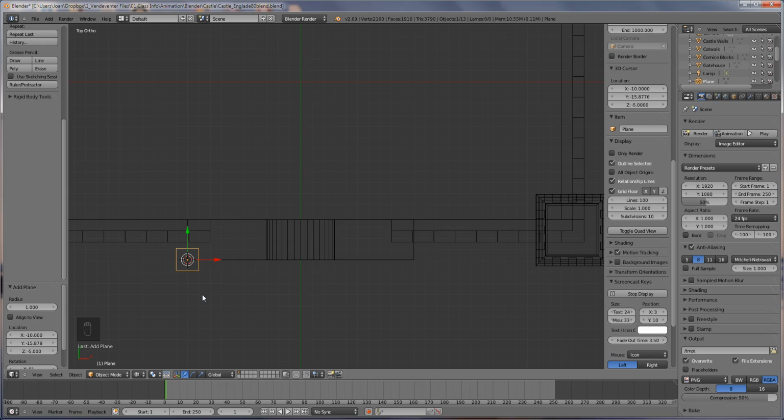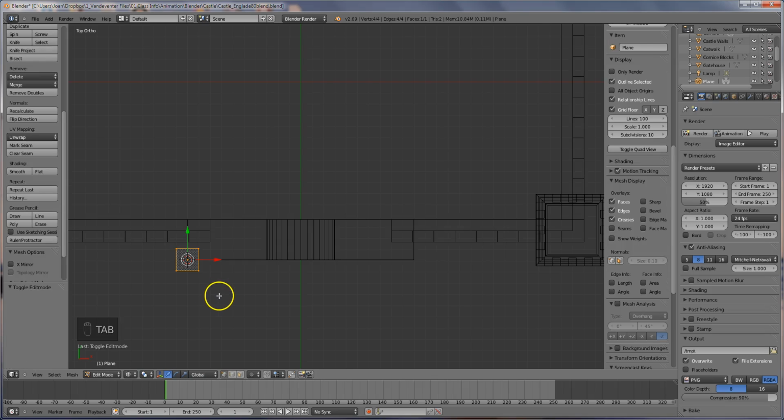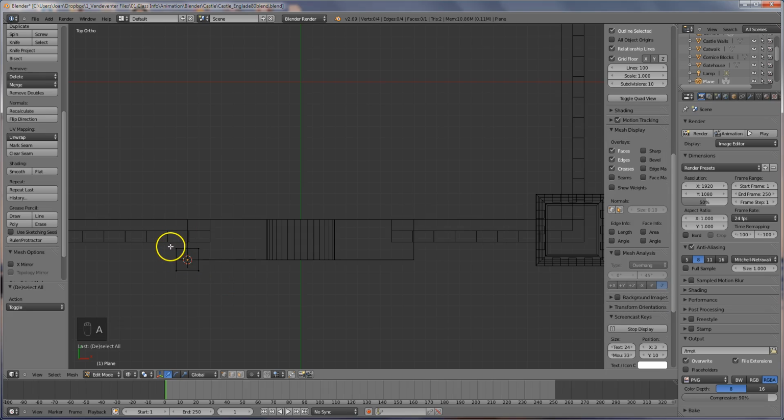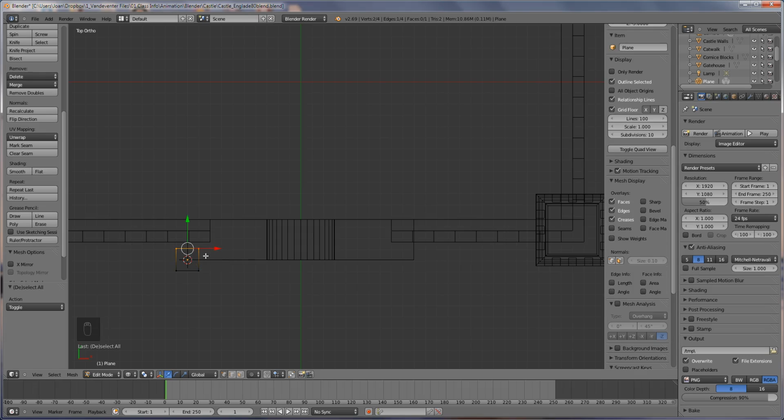Okay, now we want to go into edit mode. We want to deselect everything by hitting A, and box select the top 2 vertices, and then bring them down with the green widget arrow. There we go. We want to now extrude those, so we're not going to deselect anything. We're going to extrude them.